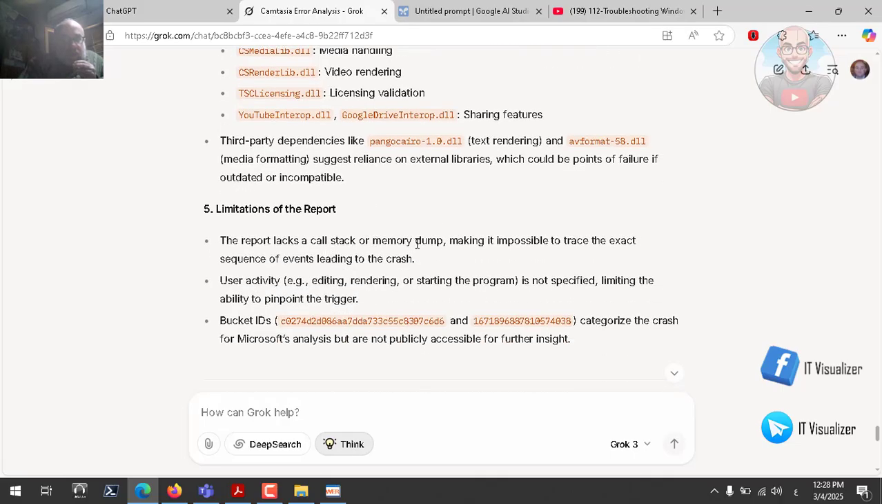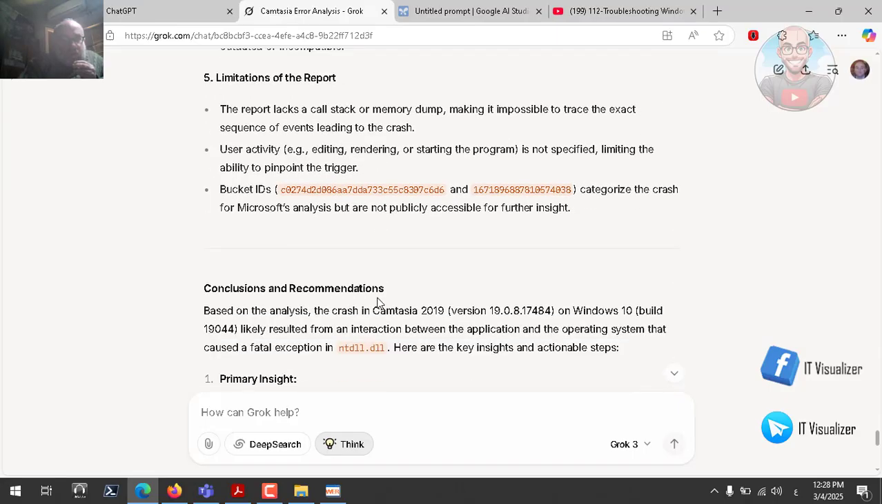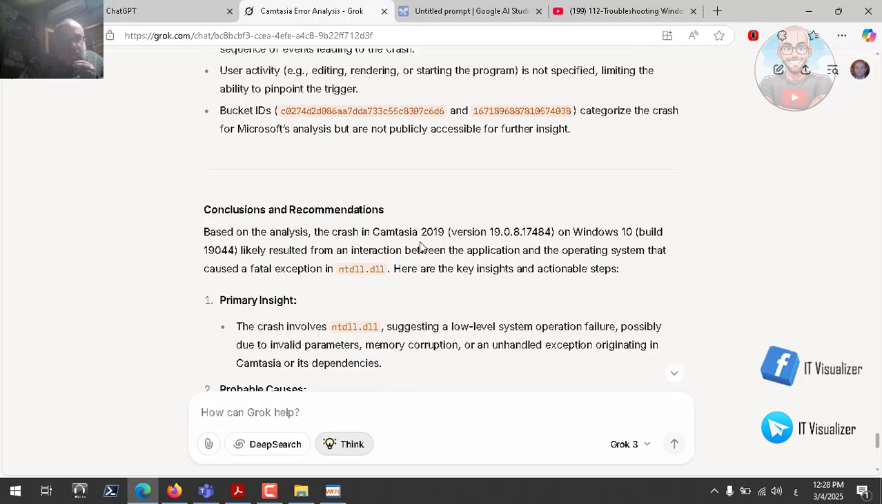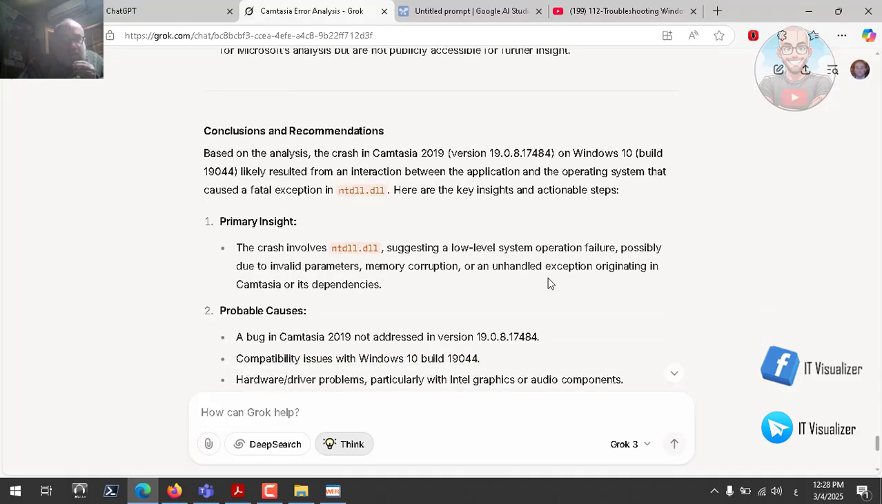The report lacks a call stack or memory dump, making it impossible to trace the exact sequence of events leading to the crash. User activity is not specified, limiting the ability to pinpoint the trigger. Conclusions based on this: likely a result of interaction between the application and operating system that caused a fatal exception. So here are the key insights, related to memory. So he's referring to memory corruption.